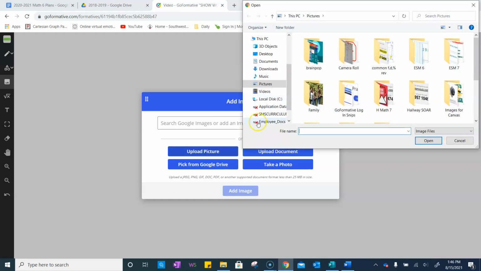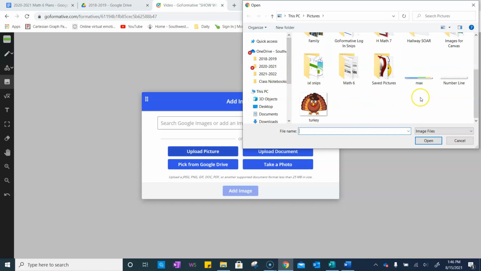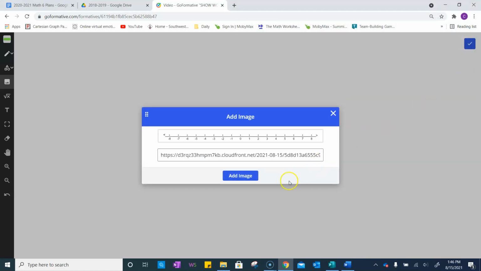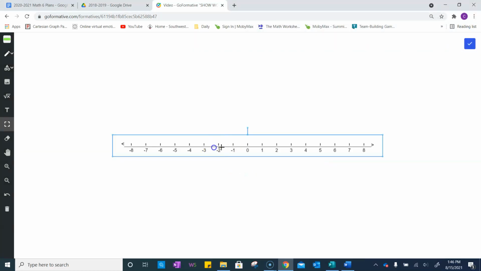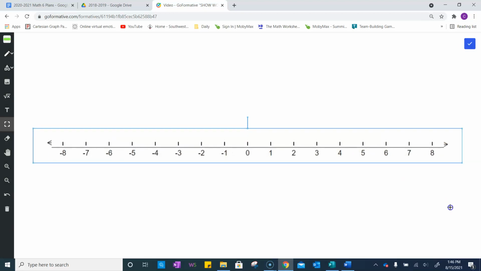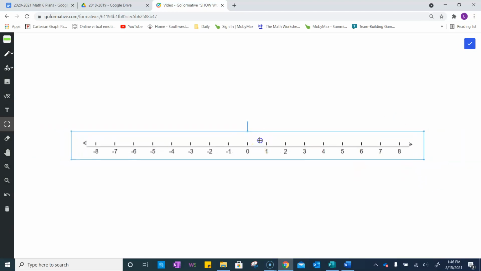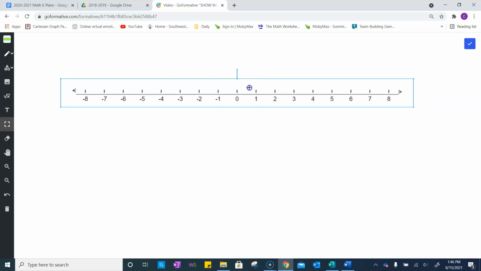I click upload. Then I'm going to look for my picture folder. That's where I have what I want to show you, and I'm actually in that right now. And I have a number line here I'm going to upload. So there's my number line, and I can select it by clicking on it and make it bigger or smaller if I need to. I can also move it around the screen.